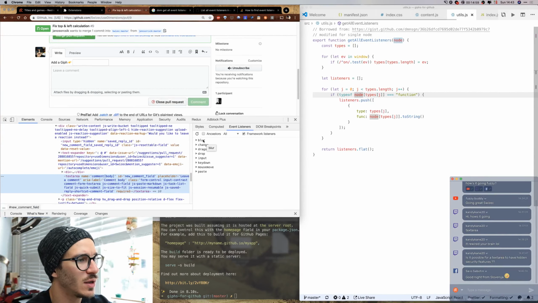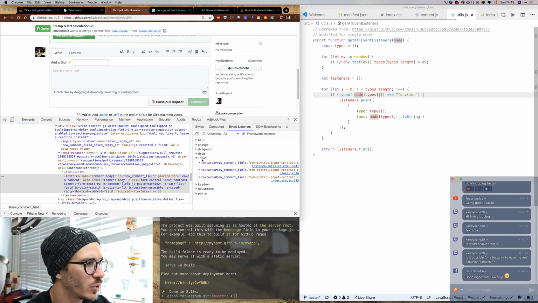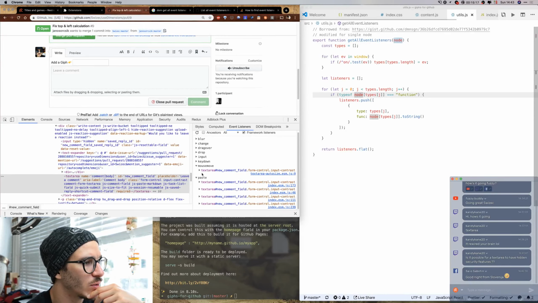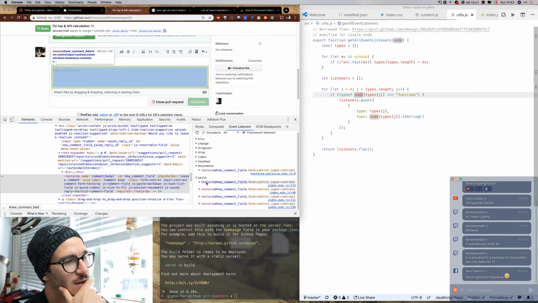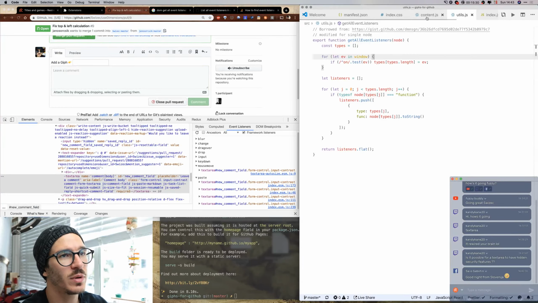So these are the, if we take away the framework listeners, that still works, but we have the blur, change, drag over, and drop, input, key down, mouse move, and paste. Oh, that's what we can do. This will actually be, if we can trigger a paste event, so instead of, yes, that will be a better solution.